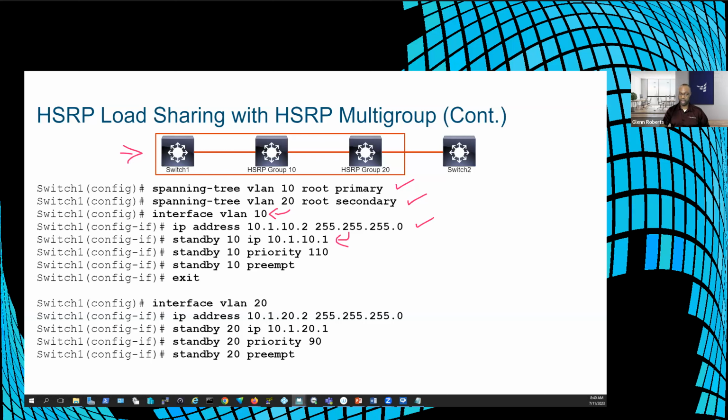And you see it, standby group 10. And normally these are just locally significant, but we typically make the group number indicative of the VLAN, just so if we have to troubleshoot it, we'll know what's what. So standby group 10, we put the default gateway or the VIP on it. Standby group 10, set the priority for switch 1 to 110. Turn on preemption, and then you kick out.